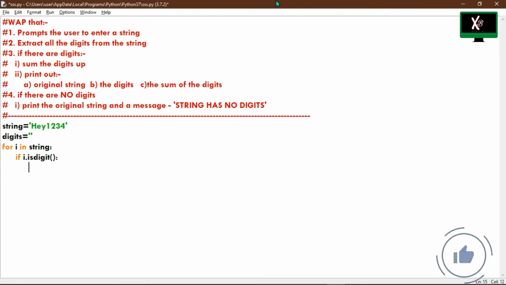I'll press enter right over here, and then I'm going to update digits: digits plus equal to i. Now once I have done this, digits is completely having 1 2 3 4. Let's check if it's true or not. So at the end I'm simply going to print digits. I'll run this program and see if it works. The output should be 1 2 3 4 itself.